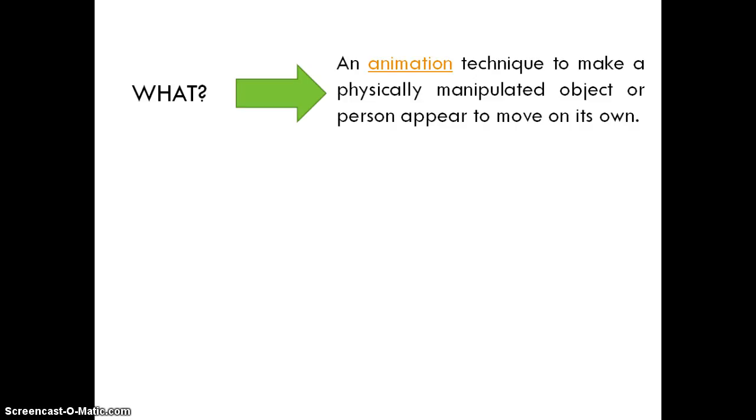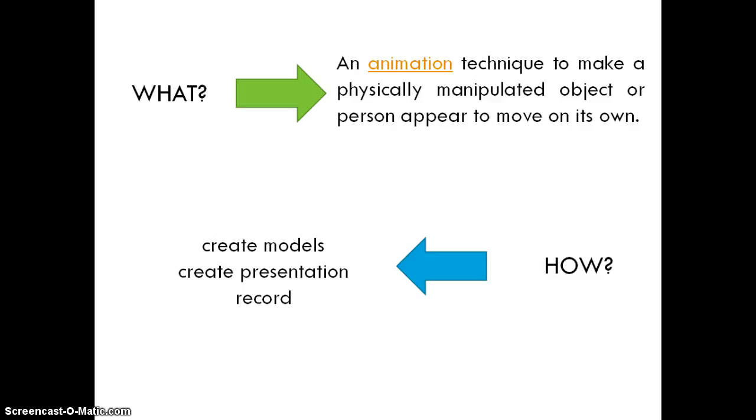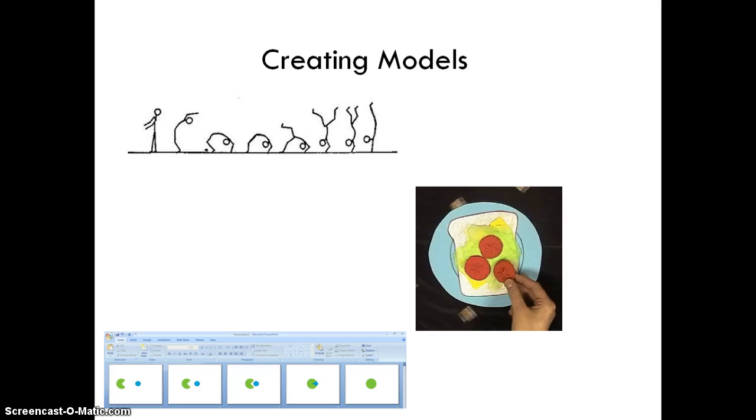So think back to when you made those little flip books when you were a kid with your little stick figures. How are we going to do this? Well, the first thing you're going to do is actually create your model. From those models, you're going to create your presentation, and then you're going to record and comment on that presentation that you've created. So let's go in depth a little bit more about how this is going to work. The first thing you're going to do is create your model.